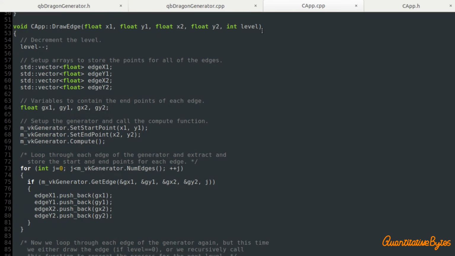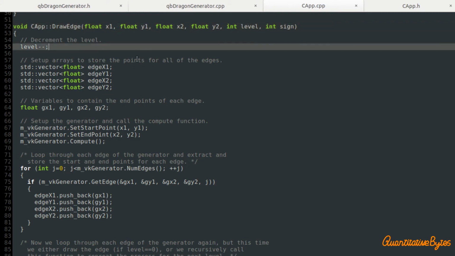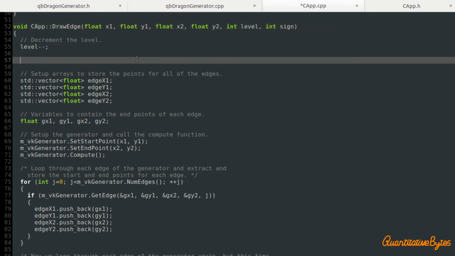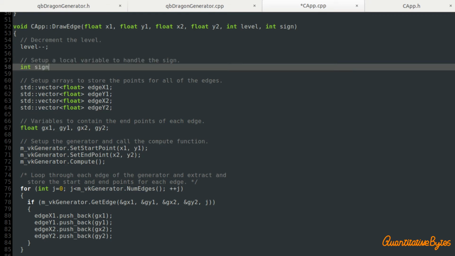So that's this code here. We need to add here int sign, because we're now accepting the sign. Okay, we decrement our level exactly as before. Actually, we don't need to make very much change to this. We have one addition here, which is to set up a local variable to handle the sign. We're going to call that int sign2, and it's going to start at -1.